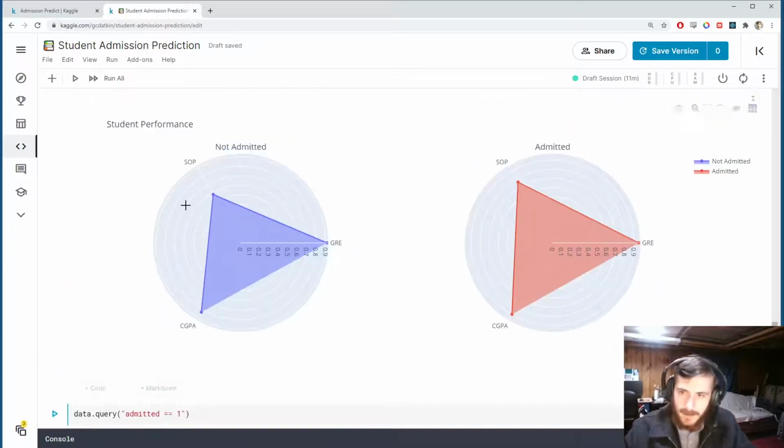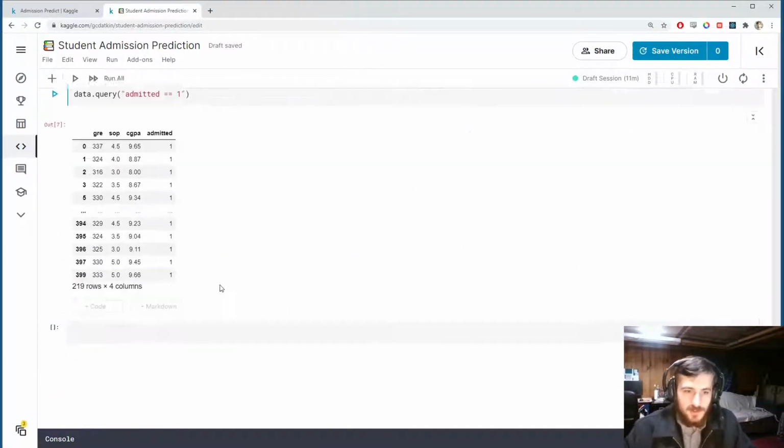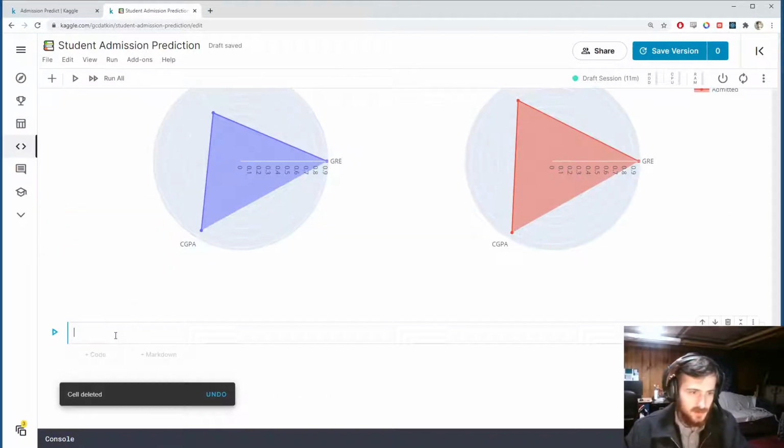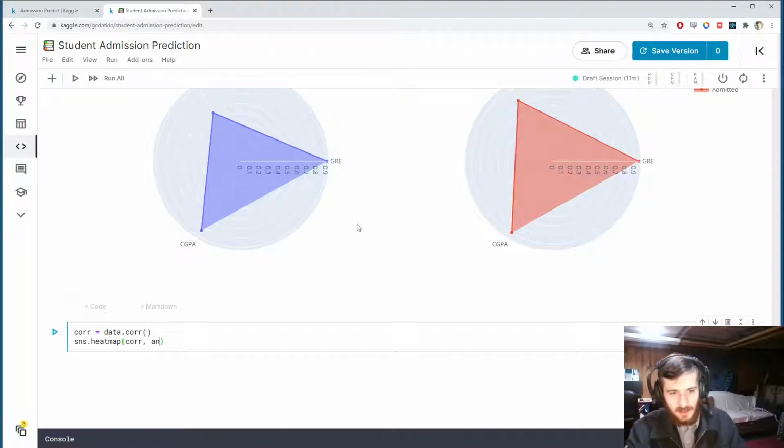Okay. Alright, so now I'd like to get some correlations. So I'm going to assume the correlations for this data are pretty high because we're going to expect to see as the grades go up, the other grades go up, and as the grades go up, the admission goes up. So let's get a correlation matrix with data.corr, and we can display it with Seaborn's heatmap. I'm going to pass in corr.